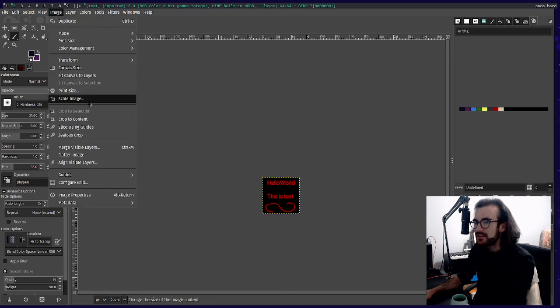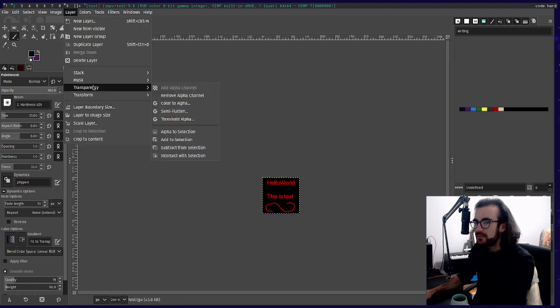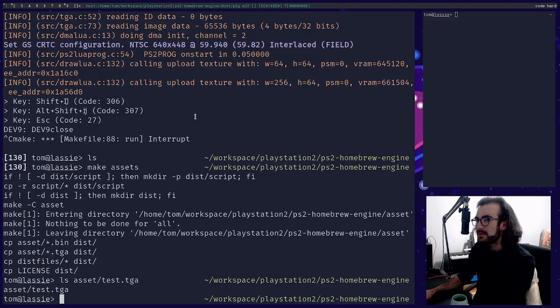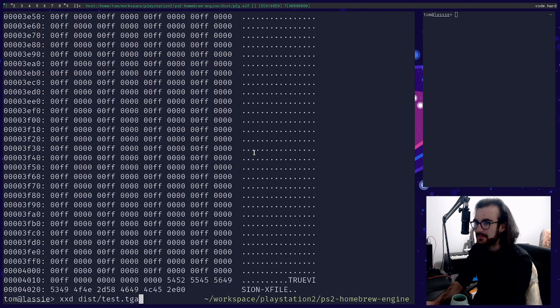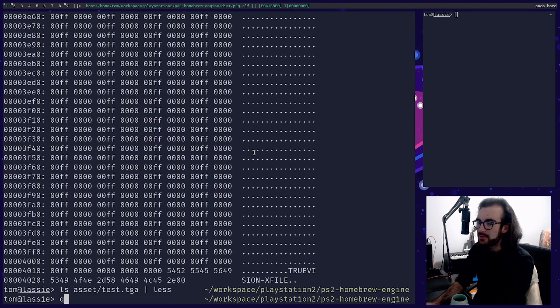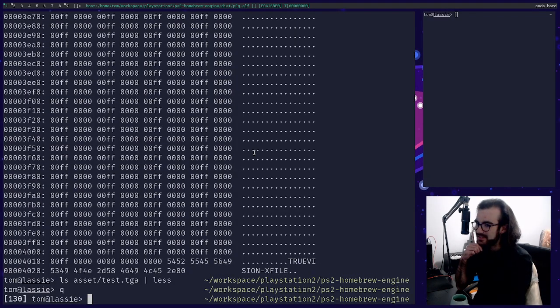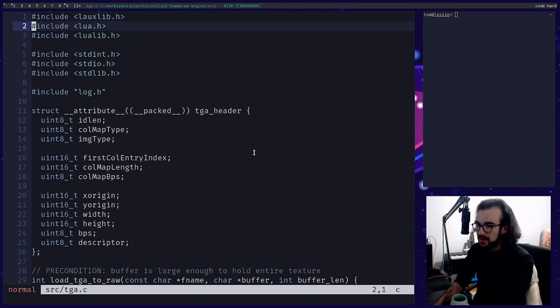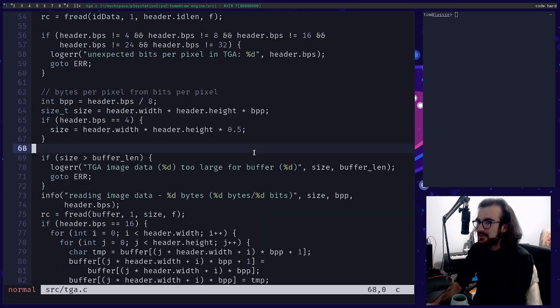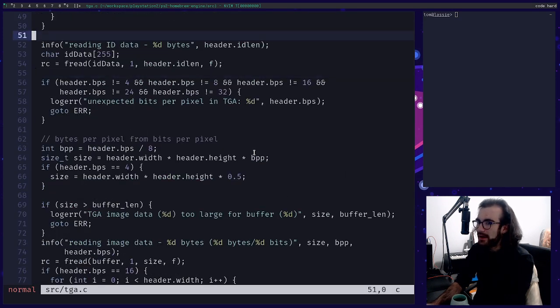Does it have an alpha channel? Has an alpha channel, 32 bits per pixel. We know this because we can inspect it. Let's dist test.tga, right? Looks beautiful. Looks freaking beautiful. So something about this change stops this rendering. Why? Why?